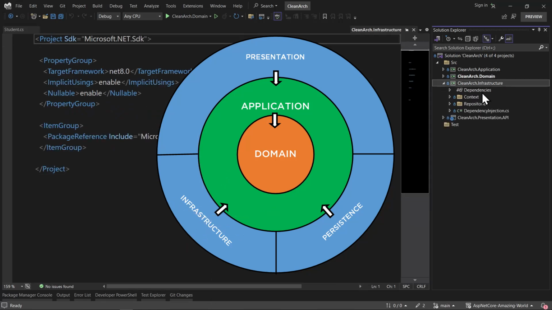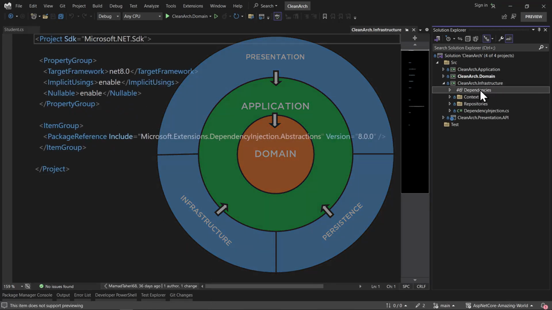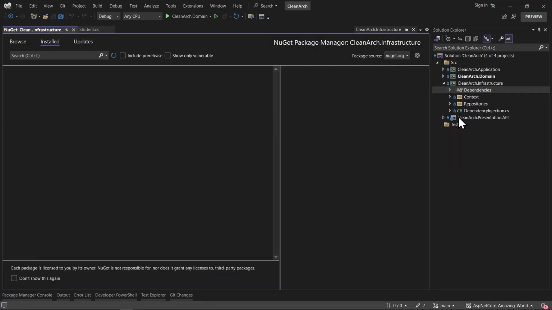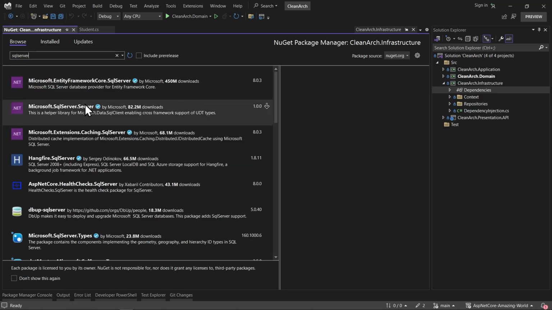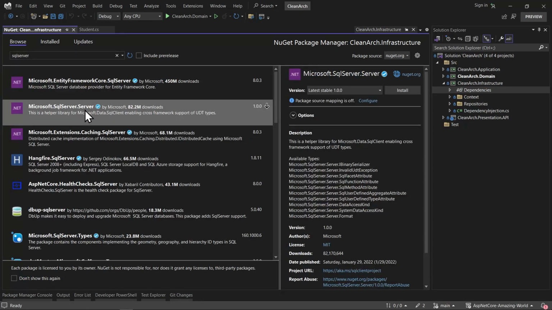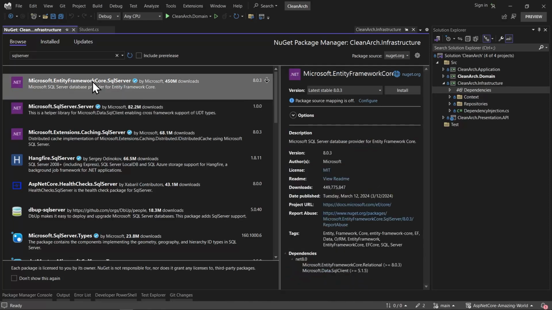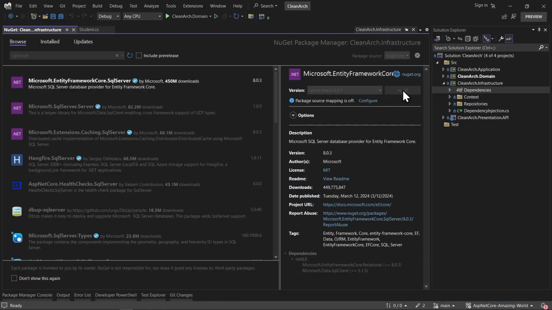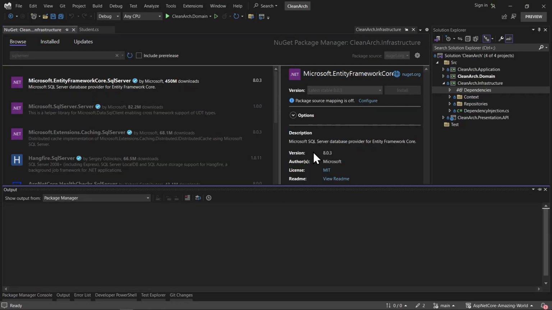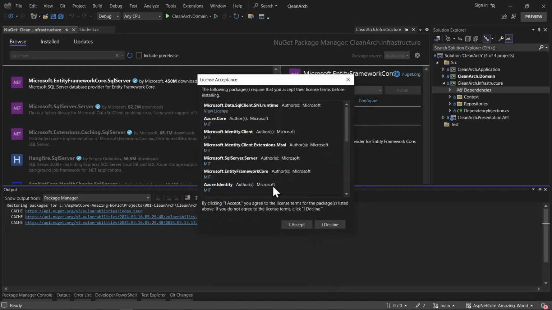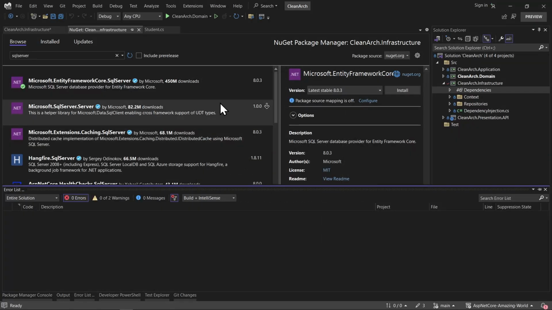The next thing is inside of this infrastructure, we need to implement our context. So first, let's install some packages that we need. So let's go to the NuGet package manager. And here first, let's start the SQL Server installation. So Microsoft.EntityFrameworkCore.SqlServer. Let's install it. Apply, accept. This is the first package.